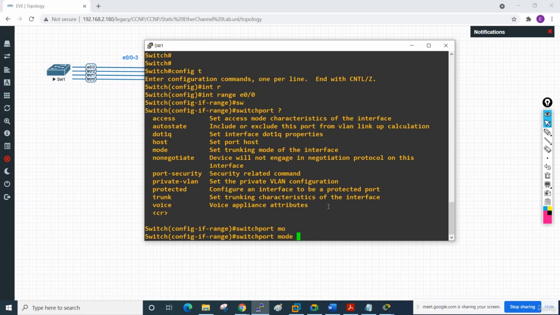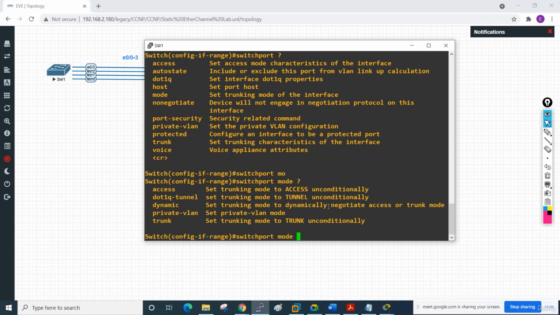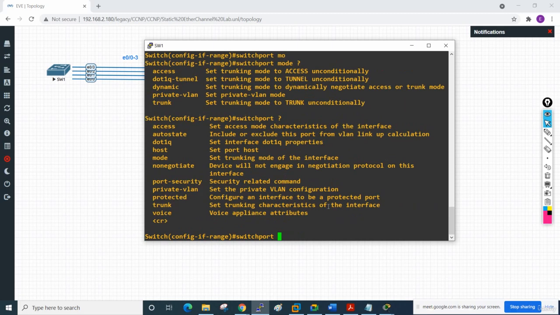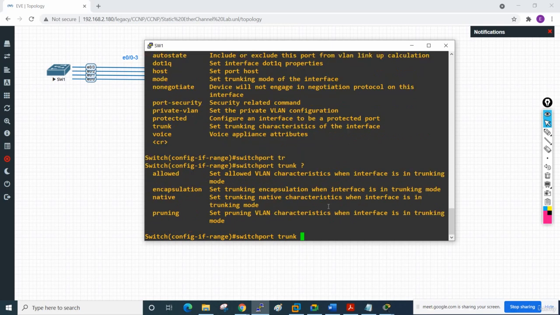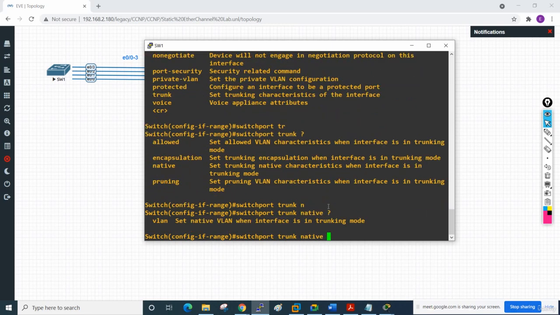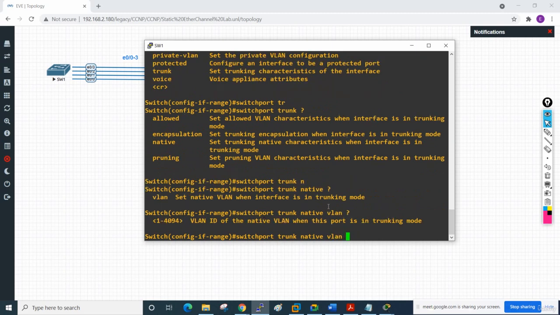Switchport mode, a different command I have. Switchport access we have, and the trunk, switchport trunk native. Yes, this command. If you see this one, native VLAN, and we need to give the number. Here by default we have 1. For example, I want to change it to 10. I will put 10 here. I am changing for all these interfaces.